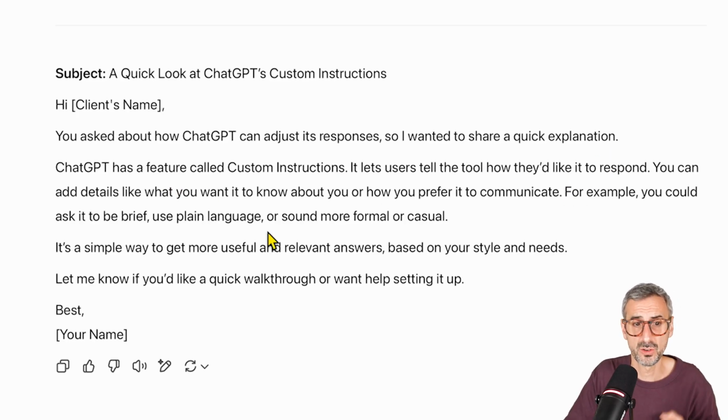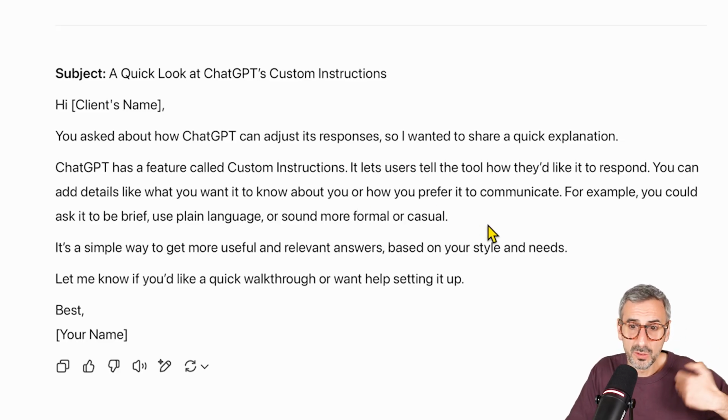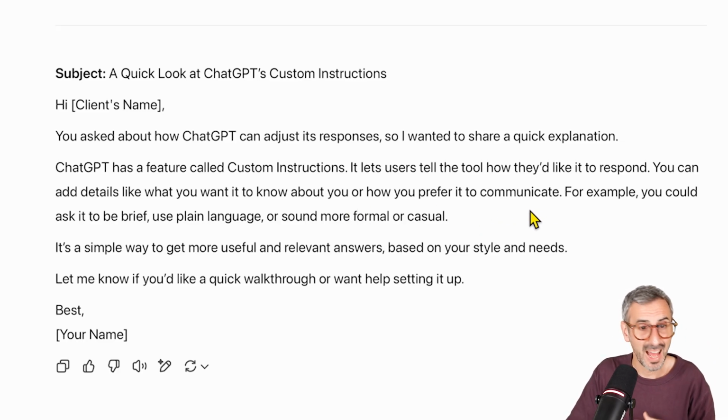ChatGPT has a feature called custom instructions. It lets users tell the tool how they'd like it to respond. You can add details like what you want it to know about you or how you prefer it to communicate. For example, you could ask it to be brief, use plain language, or sound more formal or casual. It's a simple way to get more useful and relevant answers based on your style and needs. Let me know if you'd like a quick walkthrough or want help setting it up. Best, my name. Didn't see any hyphen. Well done, Chatty.